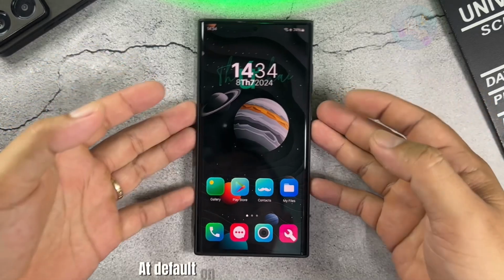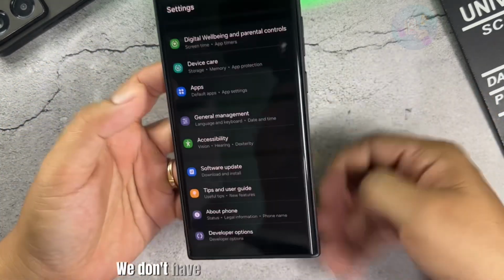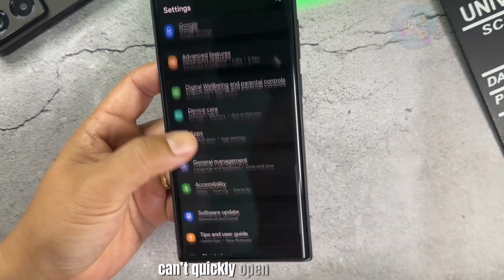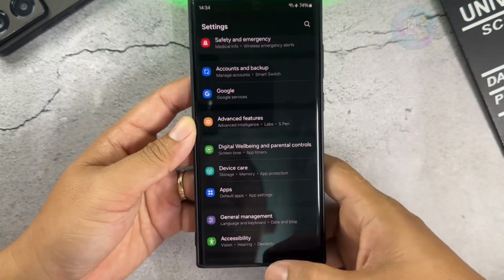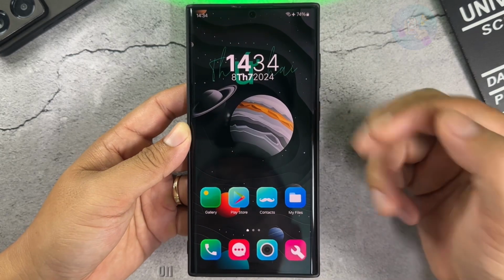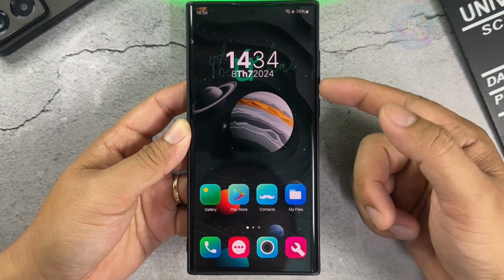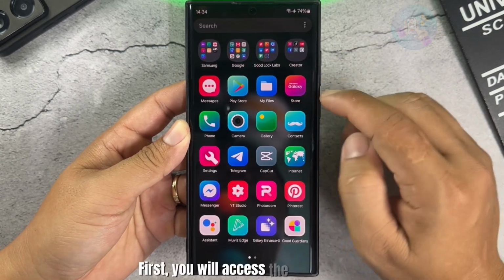By default on Samsung Galaxy devices, we don't have a swipe down gesture like this. We can't quickly open applications, and we can't quickly zoom out the applications. We will set it up together and use it on our Samsung Galaxy devices. First, you will access the Galaxy Store.